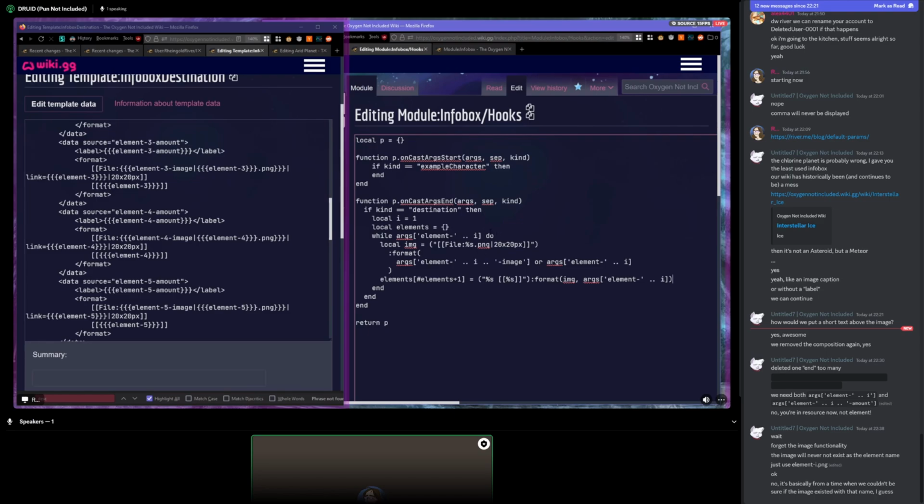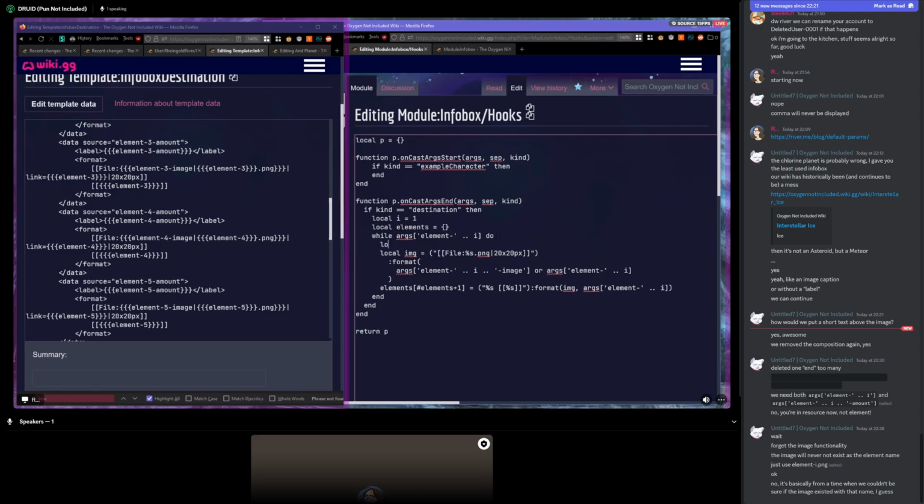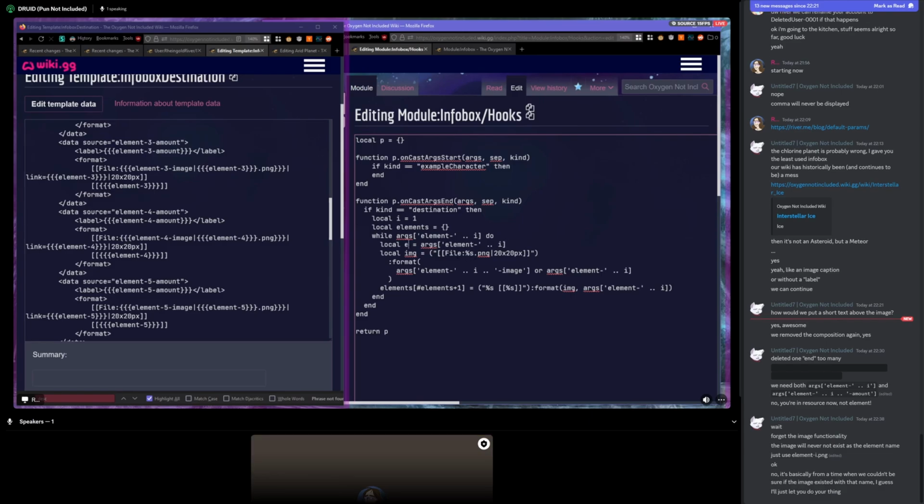Yeah, you know what? I need to say, I've typed this way too many times. Oh, is it a time that you couldn't be sure if the image existed with that name? Okay, so to the best of your ability to read Lua code, can you tell me if this seems more or less correct?